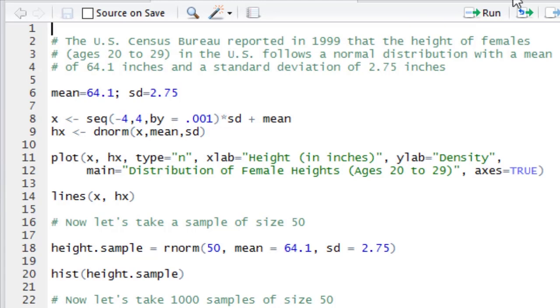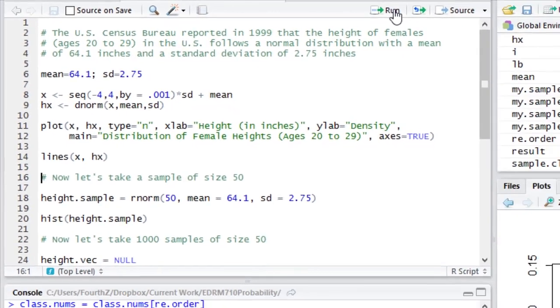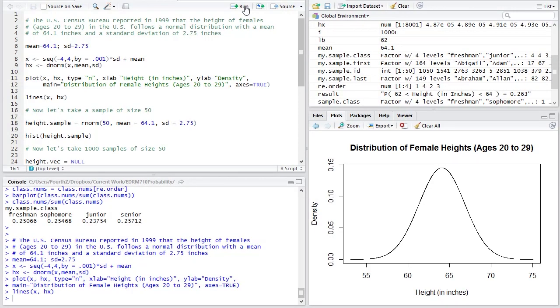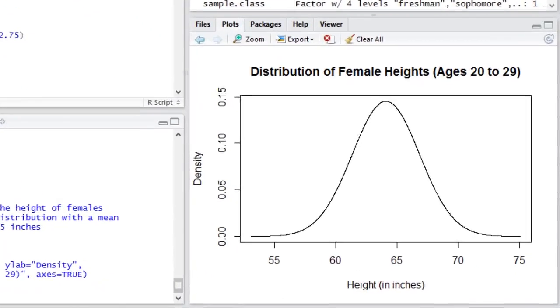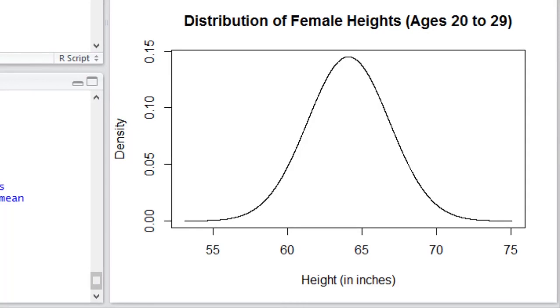Let's take a look. I'm going to go ahead and run in order to get what we've seen before, and that is a normal curve. Here's an illustration that is now illustrating the population of American females ages 20 to 29, and it's focusing on their height. So this is what the distribution of height looks like when dealing with females ages 20 to 29 from the United States. Here's their heights.